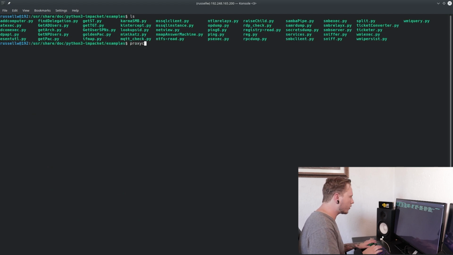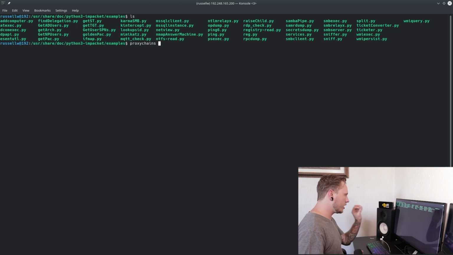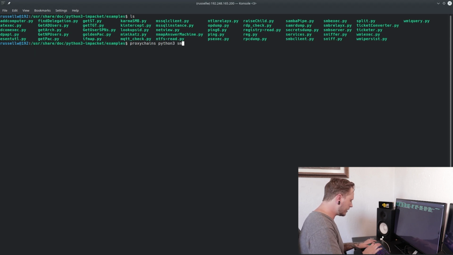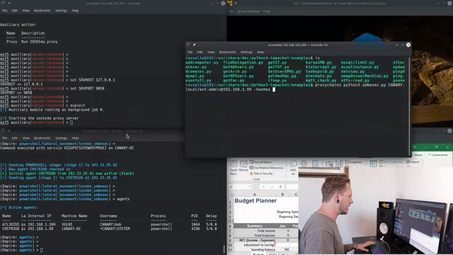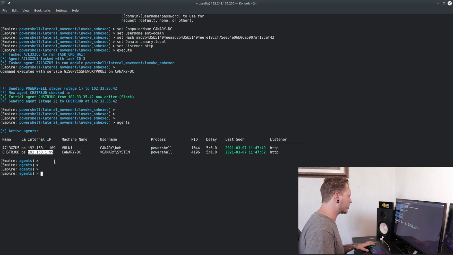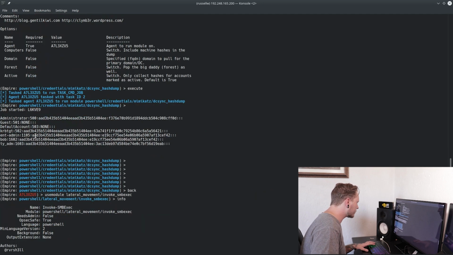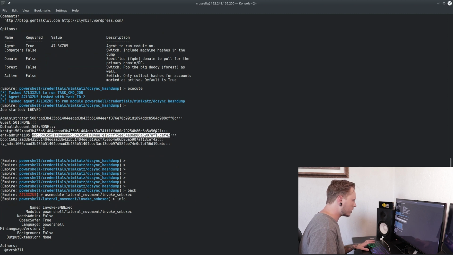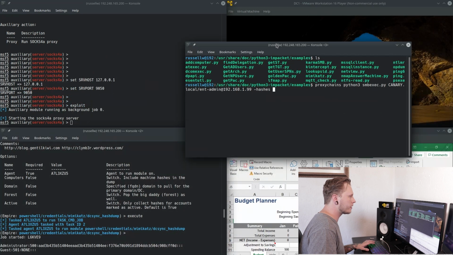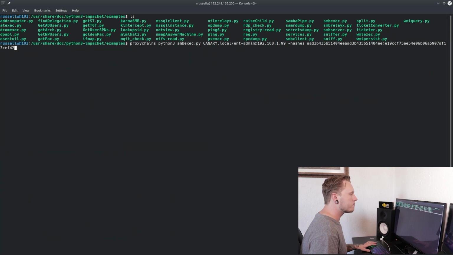Okay, now we're going to start our command off with proxychains, basically telling the machine everything you do needs to run through our proxychains configuration file. Then we're going to use Python smbexec. Then we're going to start specifying our information. So canary.local/t.admin. I'm going to use these credentials, okay? Then at 192.168.1.99, and then use hashes. So the 1.99 is the IP address of our compromised domain controller, but let's get that hash that we got again. Copy the hash, put it over here. Paste it in there. Looks good to me.